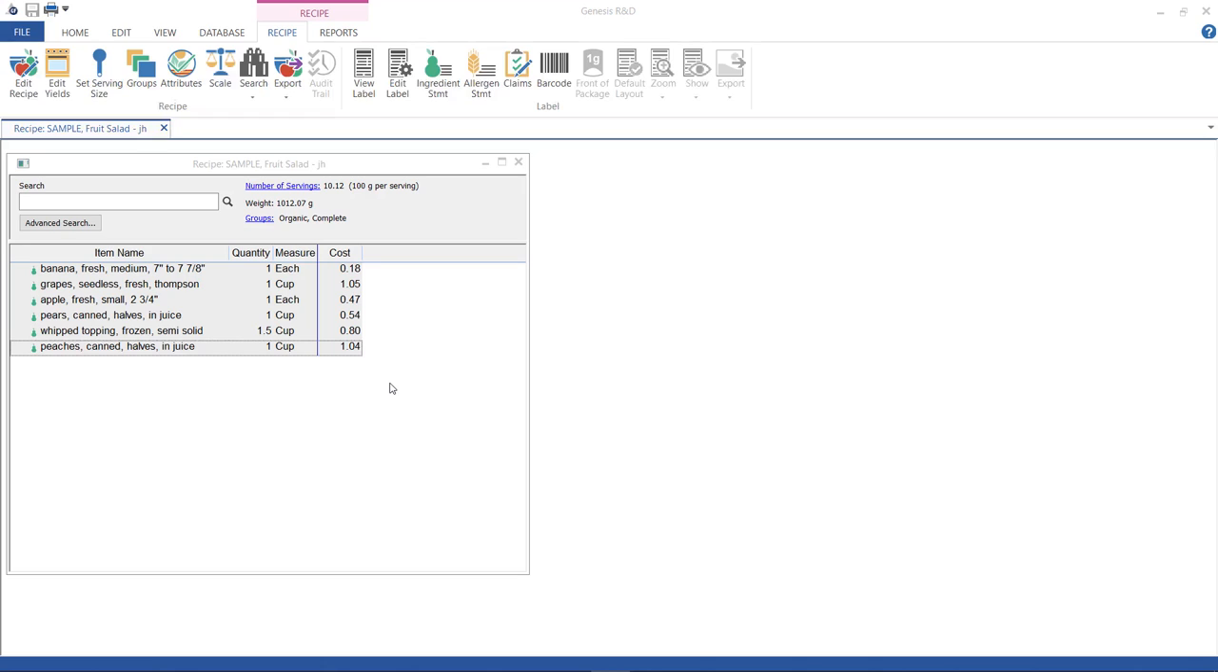The beauty of Genesis R&D is that you can enter cost per pound or whatever measurement, and the program will convert it to each or cup or any additional measurement that the ingredient has associated with it. So again, what you see here are the total costs for each ingredient based on their measurements, not necessarily based on what was entered, because you remember we entered pounds for bananas, but here it's showing for each.